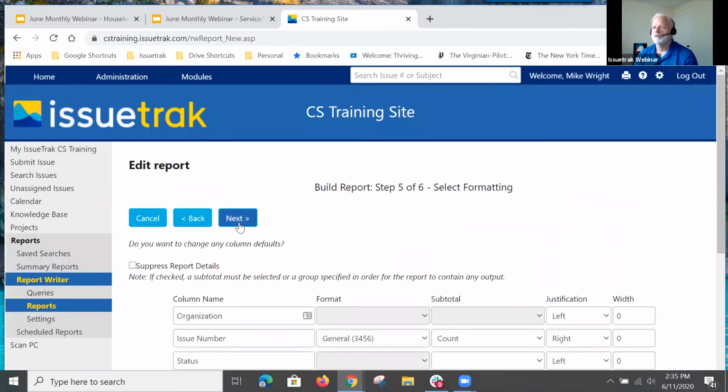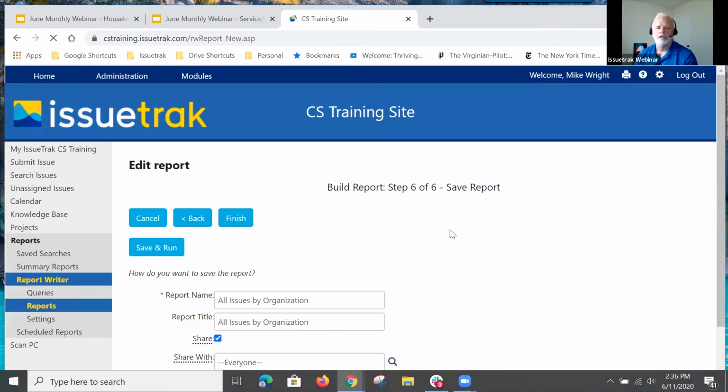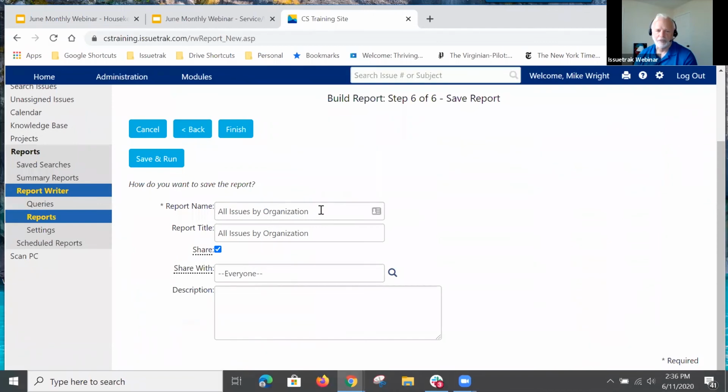Once you've got everything set, then you hit next. And then again, just like we saw before, you give it a title. You can do your shares, and then your final output will come in.